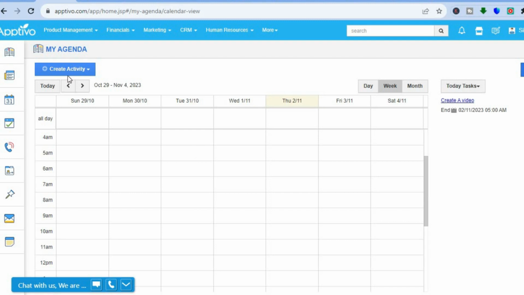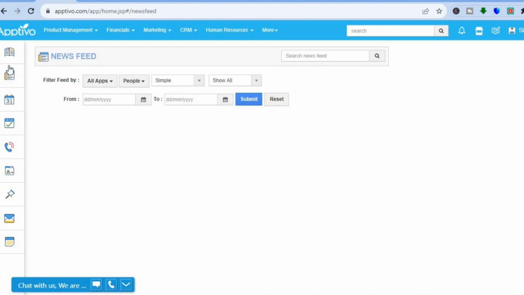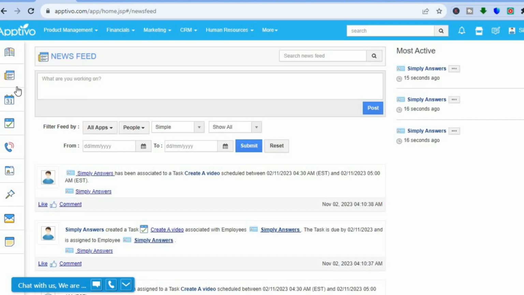And again, if you would like to add an event, you can do that. If you would like to add follow-up, you can also do that. And you can also view your call logs in the future, your news feed, and numerous other things by going over to the left-hand menu option, as you can see right here.